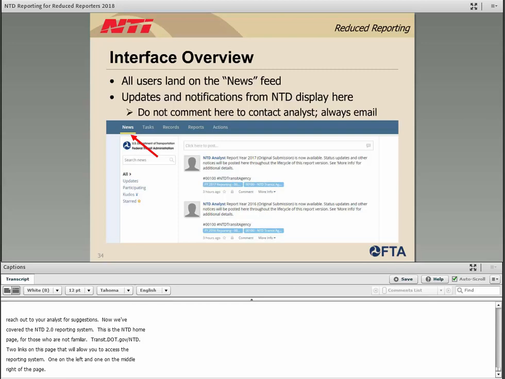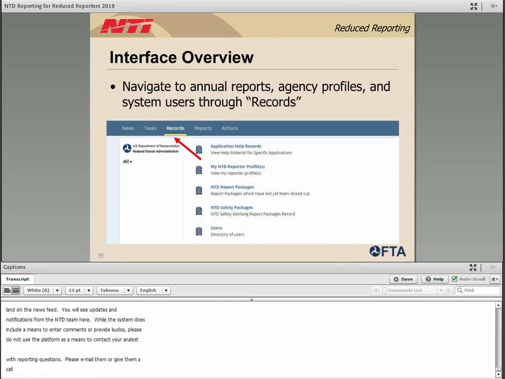Once you log into the system, you will land on the news feed. You will see updates and notifications from the NTD team here. While the system does include a means to enter comments or provide kudos to your analysts, please do not use this platform as a means to contact your analysts with reporting questions. Please always email them or give them a call directly. You can access your annual report, agency profile, and your system users through the Records tab at the top of this page.